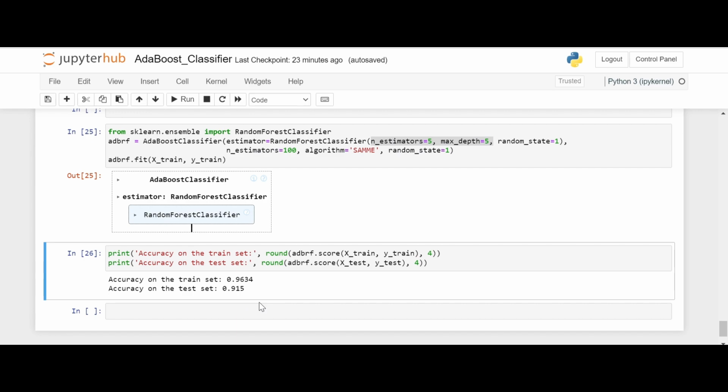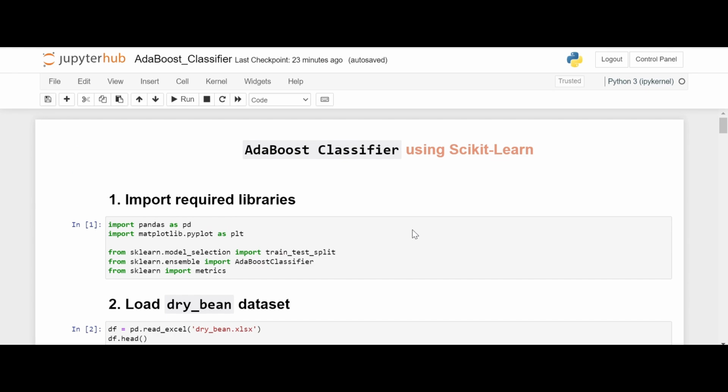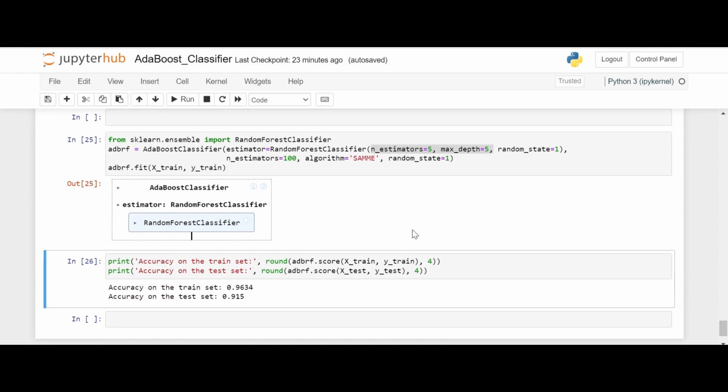So that's all I had for AdaBoost Classifier. We can implement it using Scikit-Learn. So I think that's the end of this video.